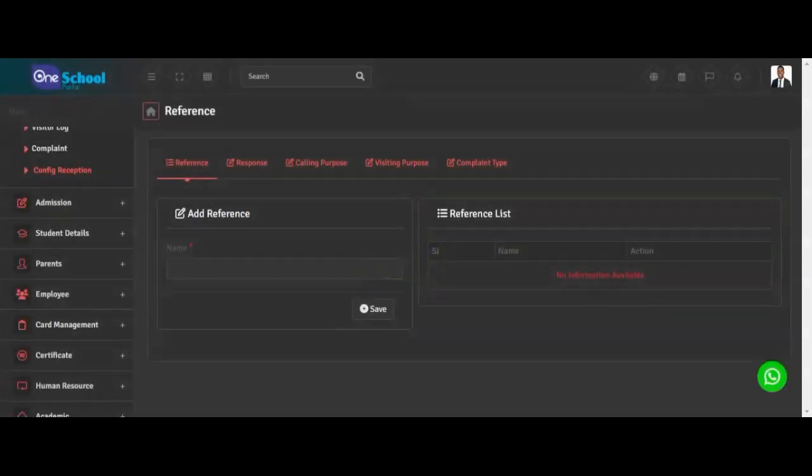So we also have the admission. Okay, I think I clicked on reception configure. This is loading. So the beautiful thing about this portal, about OneSchool portal, is that it basically simplifies every task. At just one click or two clicks, you get very tedious tasks done, right? Something that ordinarily you have to reach out to people or go here and there for. So we have reference, we have response, we have calling purpose, we have visiting purpose, we have complaint type.